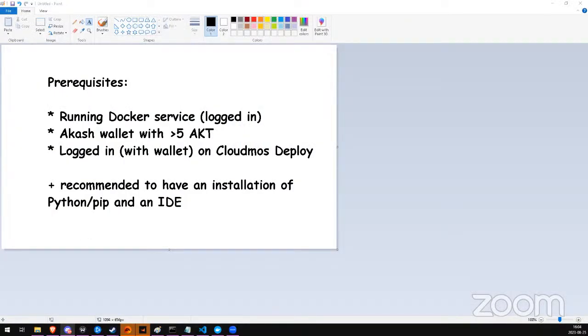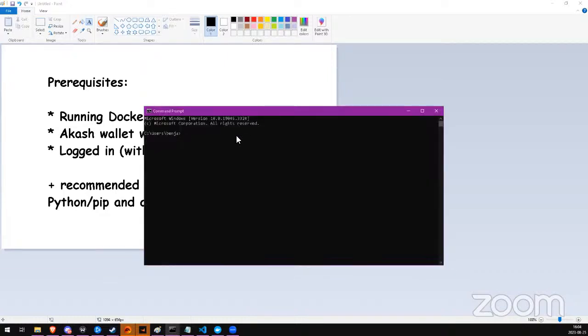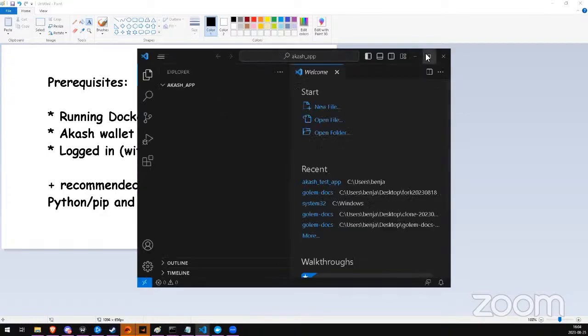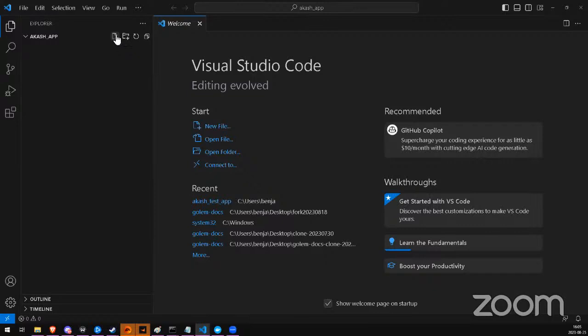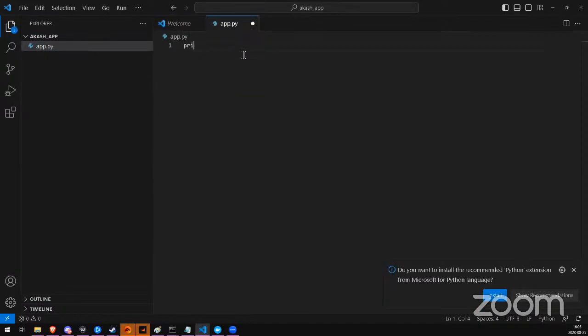So let us start with the command prompt. First of all, we want to create a folder for our environment, which I will be calling akash-app. And I will open this in VS Code just because I prefer this IDE, but you can do it in File Explorer or another IDE if you'd like. And then I will create a super simple Python application.